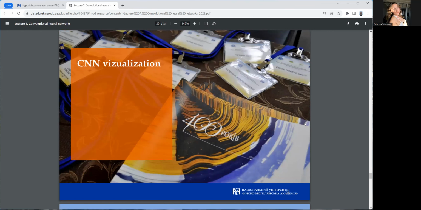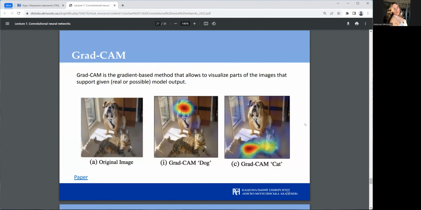A couple of words on how to visualize CNNs. Yes, there's GradCam. GradCam is just a method, and you can look it up in Python libraries. It's a gradient-based method that visualizes the parts of the image, given a certain output. So there's an original image, there's GradCam dog and GradCam cat. There's the visualization. As we know, this is a very old model.